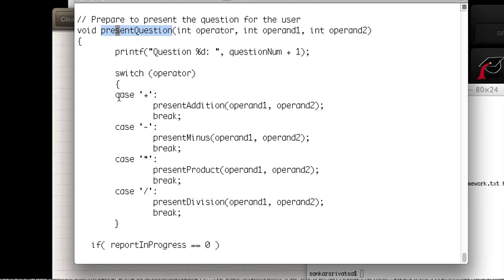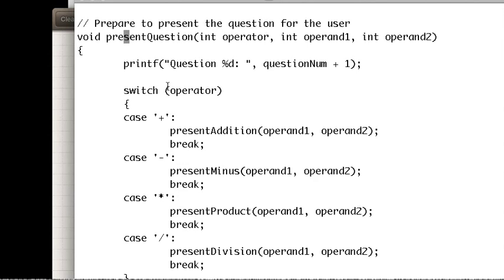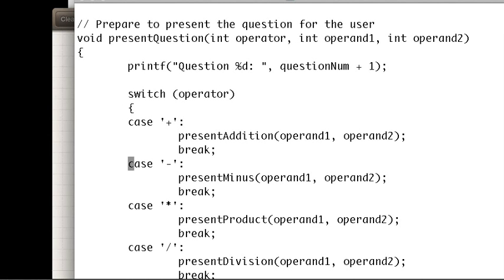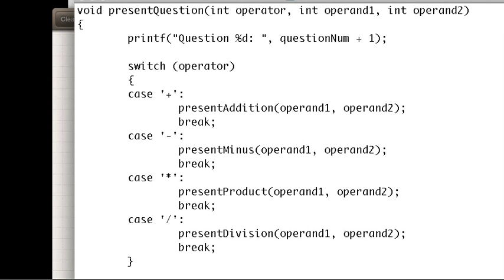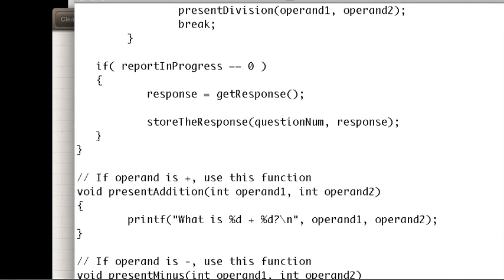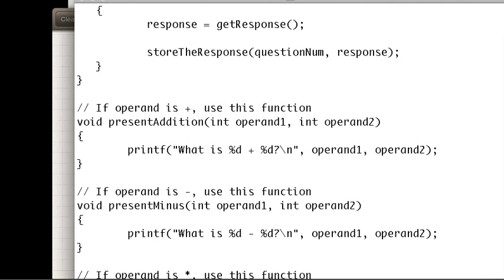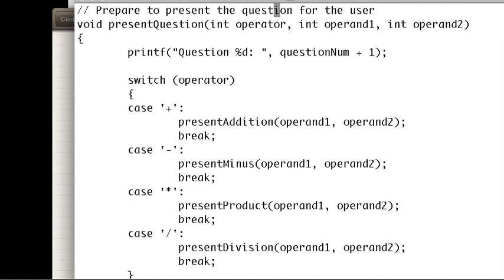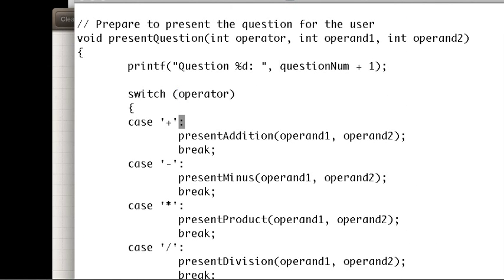Let me make it a little bigger. So if the operator is plus, you called present addition. If the operator is negative, you called present minus. And those functions did the job. For example, present addition is operand 1 plus operand 2, and minus is also like that. So let's go back to the function. Here, based on the operator, you call the function.